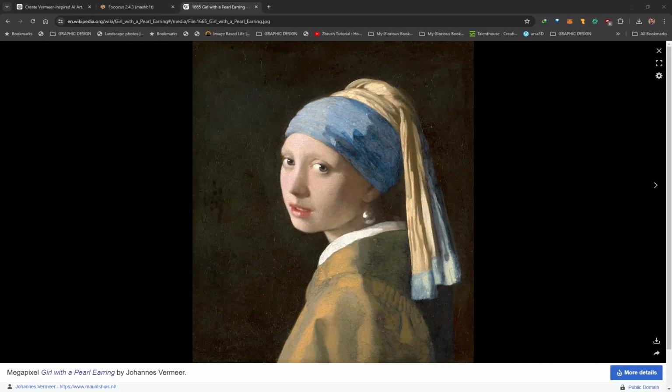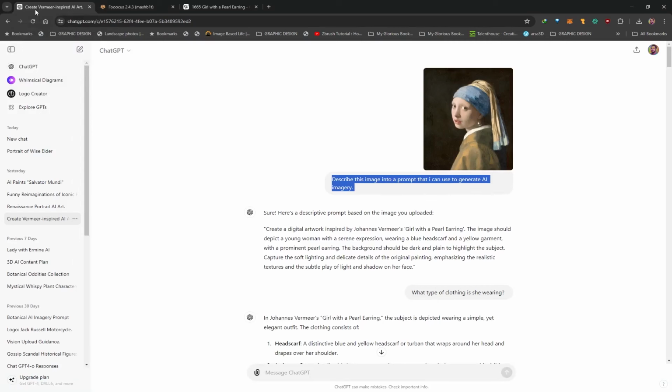So the next step is to actually create a prompt for our image. So you can describe that manually by analyzing your image. You can say maybe a white female wearing a headscarf and a yellow jacket. But I think a better way to do this to get a more descriptive response is to use artificial intelligence. So you can use ChatGPT.